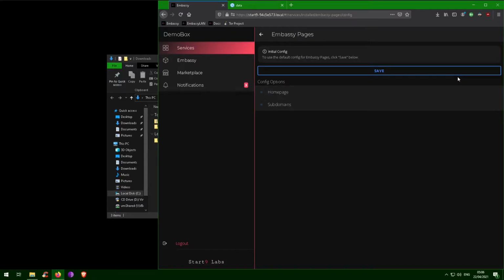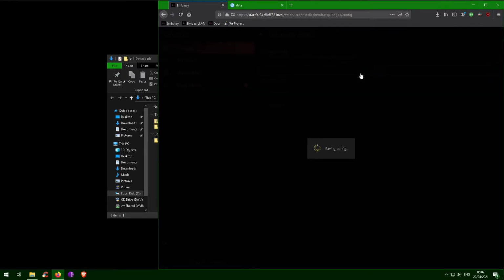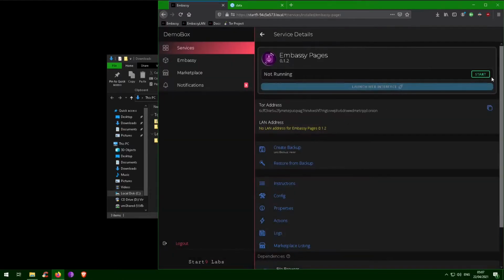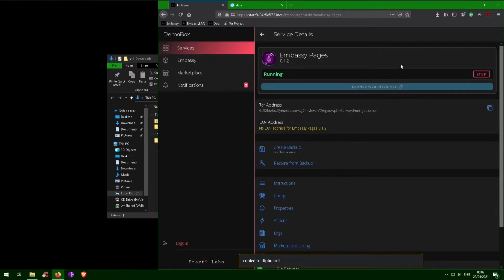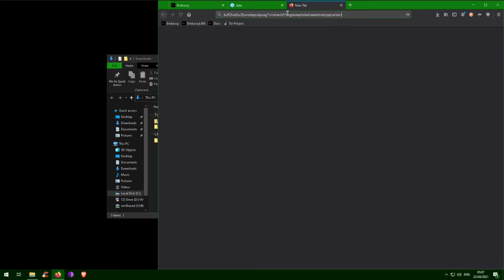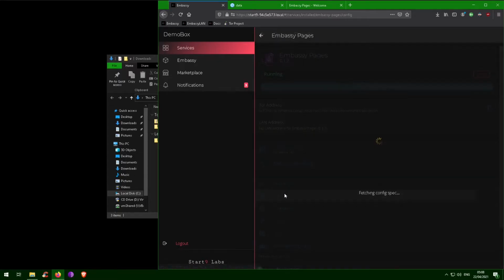The only thing we have to decide right away is what we want to serve from the root of our Embassy Pages service, the home page. By default, the home page will be a simple welcome page for Embassy Pages itself. Let's go ahead and leave that for now and just save everything as default. Now let's start the service and launch the home page. And there it is.